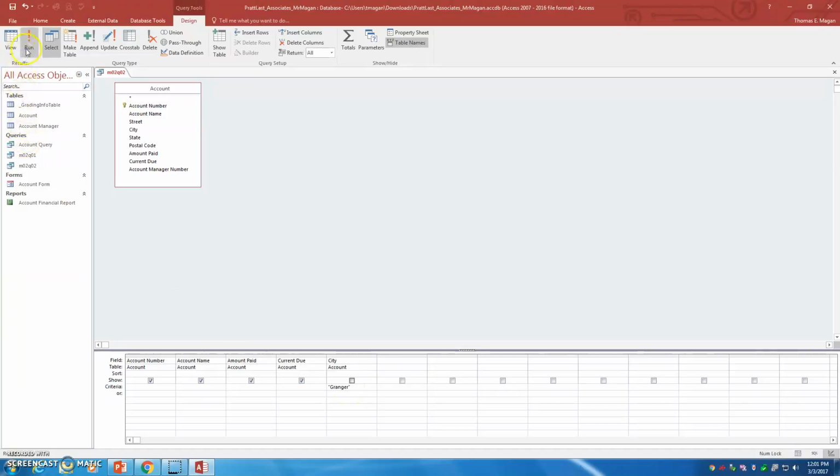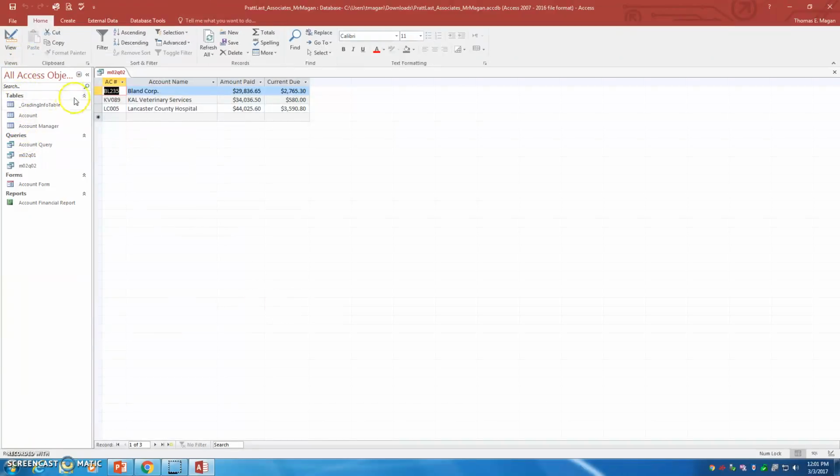Okay, so I'm going to click Run. All right, and now we have 3. Now, even though city's not there, I know that these 3 accounts are located in Granger, because I used that criteria in my search, but I didn't need it to show up. Okay, so if we were printing this or something, it would be unneeded data to print. Okay, so you don't have to include things visually in your queries. You can use it and include it and have it not show up.